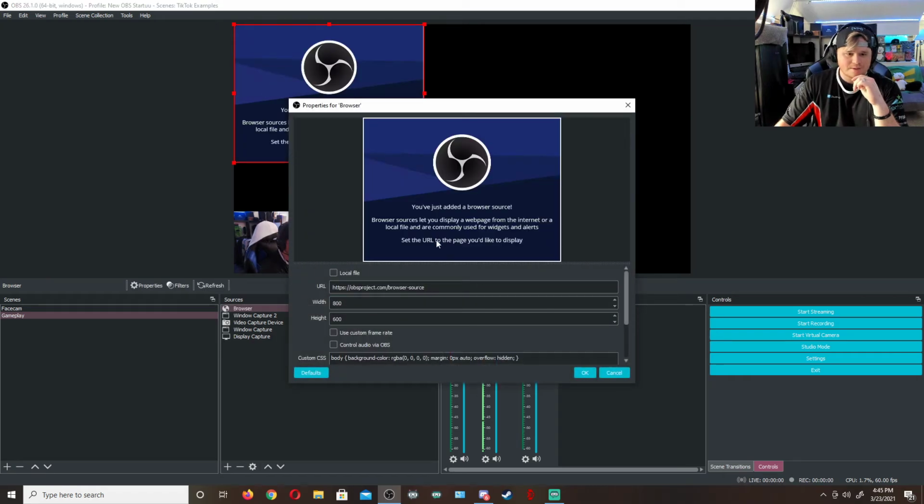So we're going to click OK. And you can see here it's pulling the default browser source. It's pulling the obsproject.com browser source link, right? You can change the height. You can change the width.